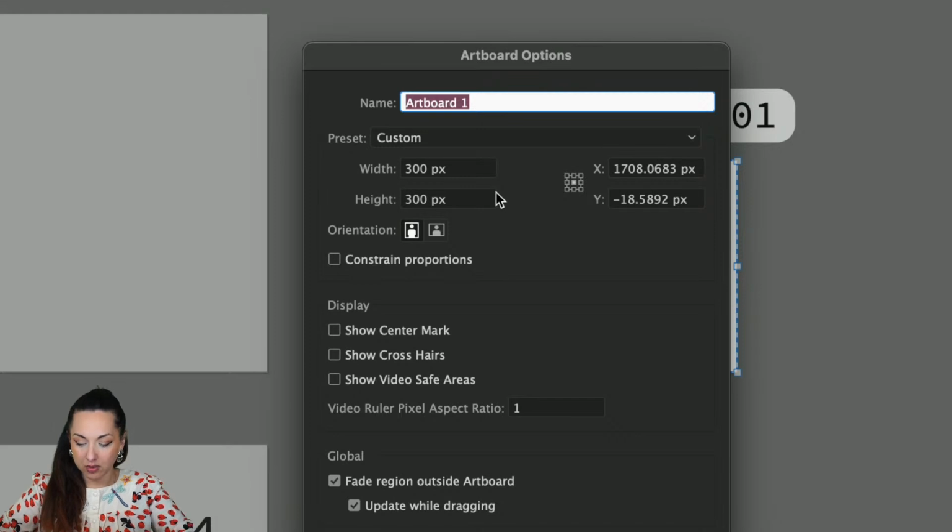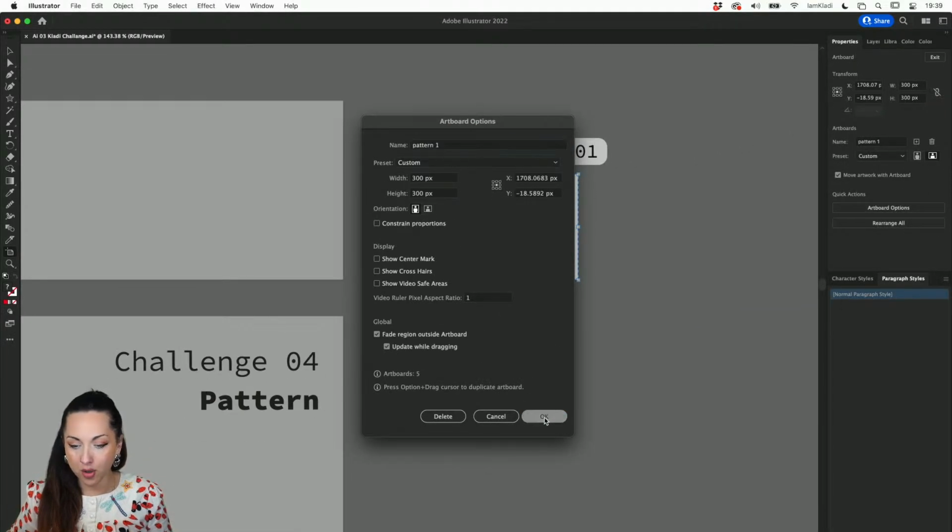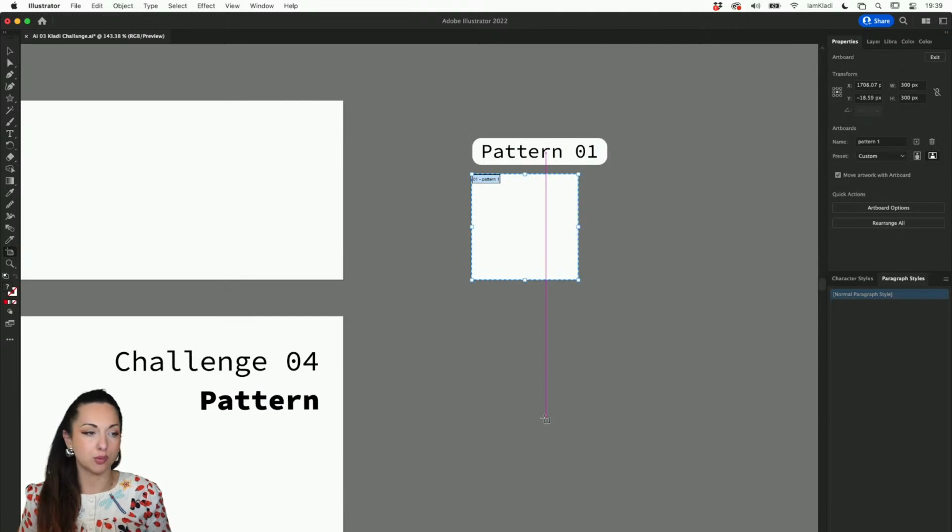And I'm also going to name the artboard pattern 1. Oops, forgot the N there. And once you're done, you can simply click on OK, and we're ready to go to create our pattern.